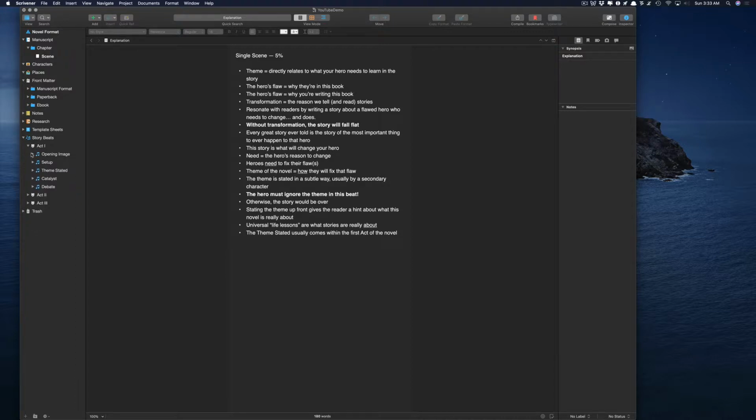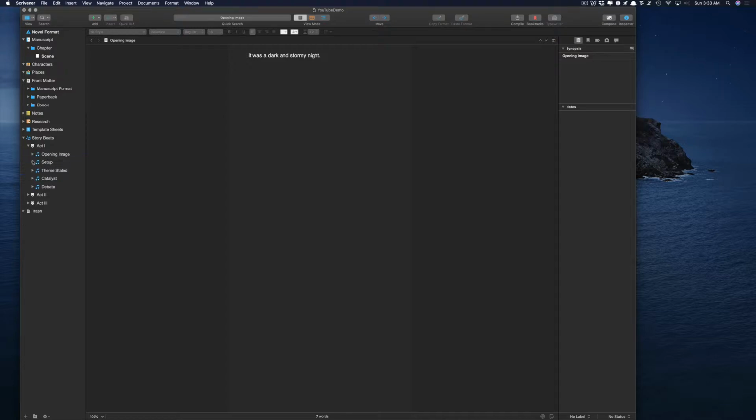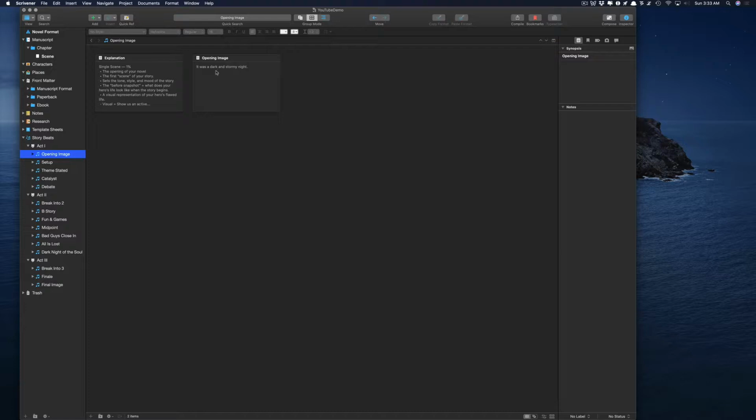So when I start the novel, I can go through and completely outline it using the Save the Cat method in here. And what's neat about that is that I've got this here.